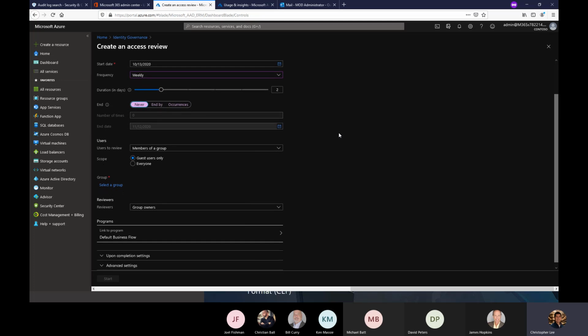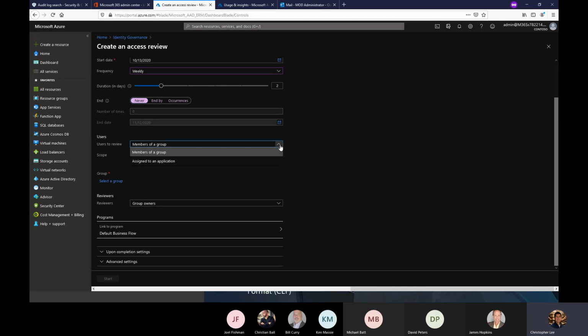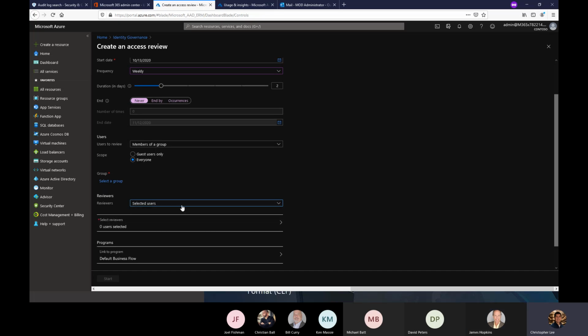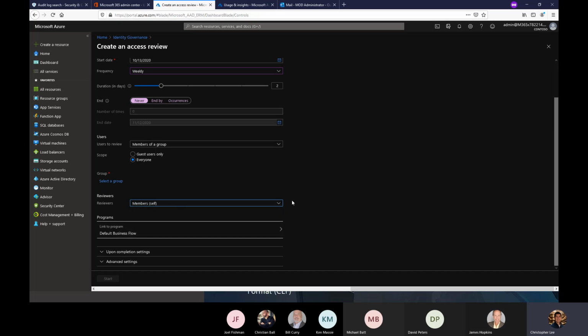But the purpose of an access review is really to look at an application or a group, the membership or access to one of these. So this is contextual. If I select member of a group, you'll notice here my scope can be guest users only or everyone, but it gives me the option to select group as far as who can be a reviewer. It can be the owners, it can be specific people I identify, or it can be the members of the group, which is considered a self-review.